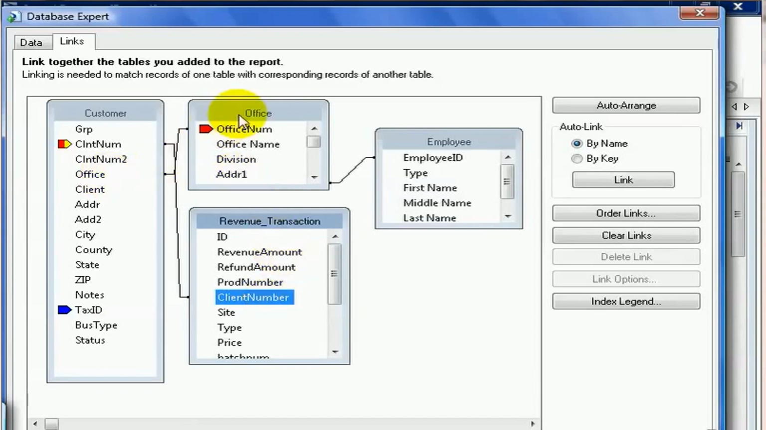The office, as in the office that manages the customer relationship and the machines at a client site, is connected via the office and the office num field. So the customer office field to the office num field. Now, the last relationship, and don't worry, we will review these and we'll go through them as we're testing out our reports, are the manager field. The manager connects to the employee ID in the employee table.